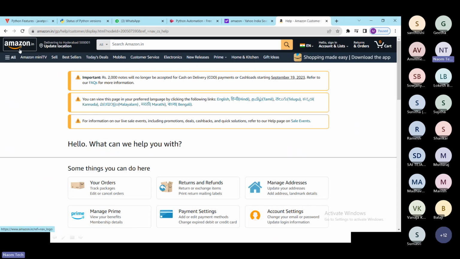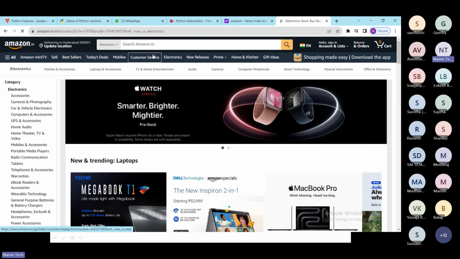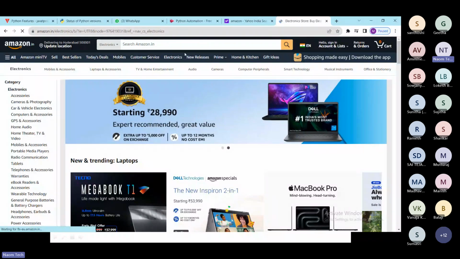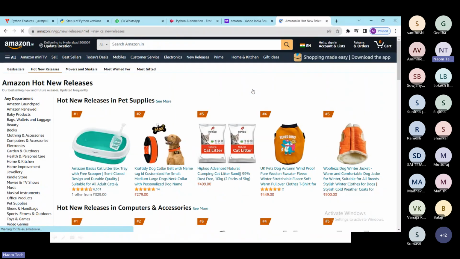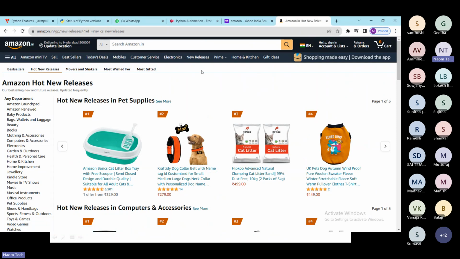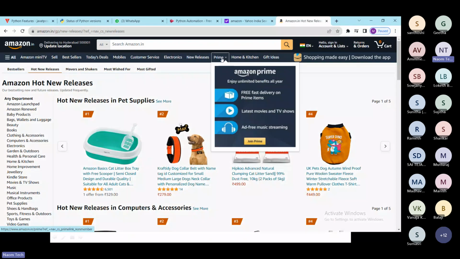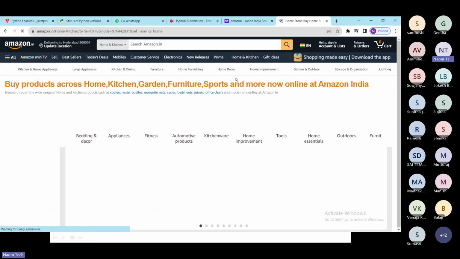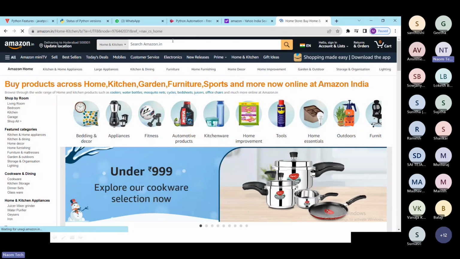Leave the logo thing. You see this search button. You click on any module here, and the search button is also coming along with that module. You can see that search is integrated to all these modules. Suppose you click on new release, this search is integrated to new release. If you click on Prime, still search is integrated to Prime. If you click on Home and Kitchen, still you can find this search box.